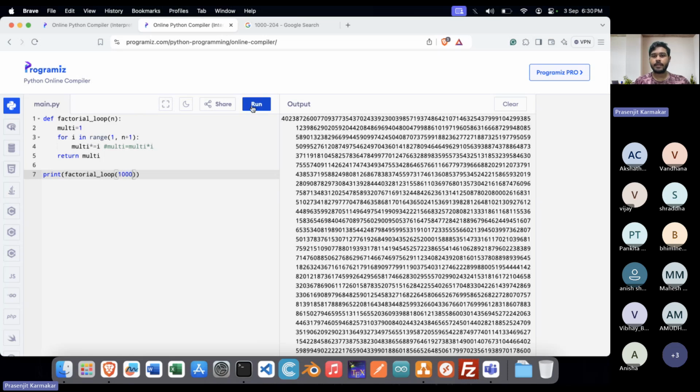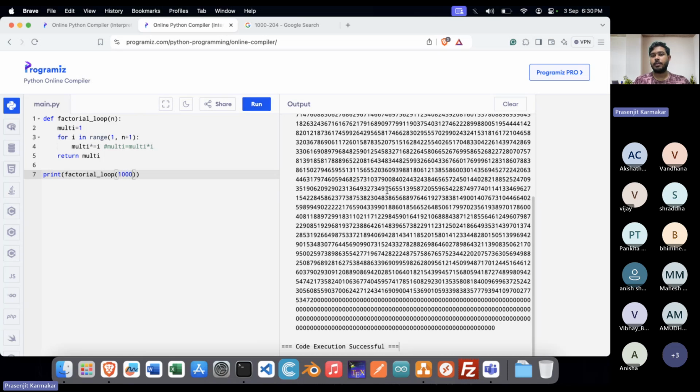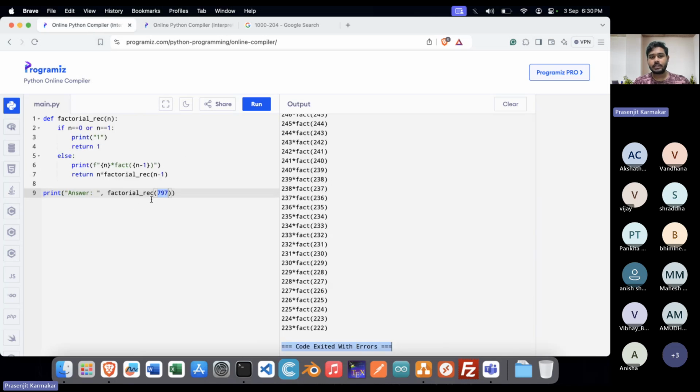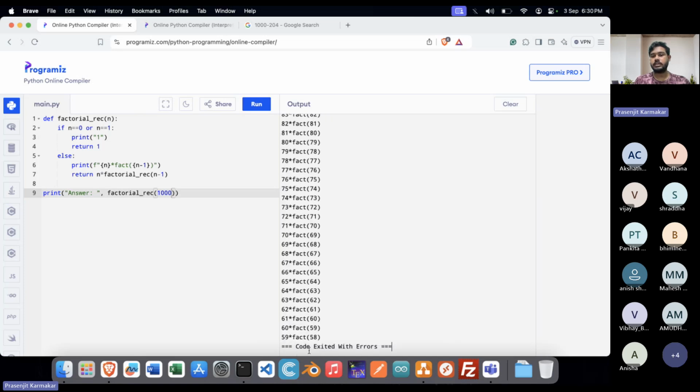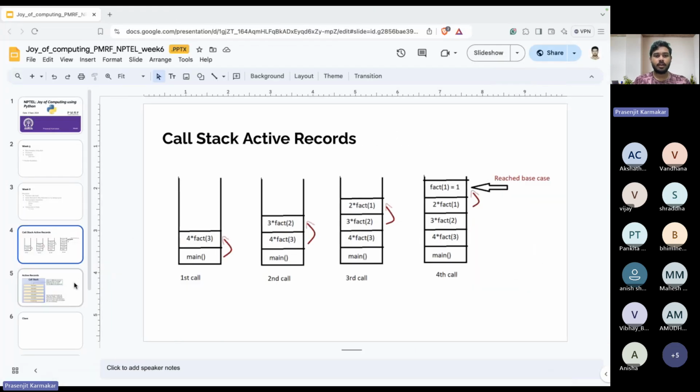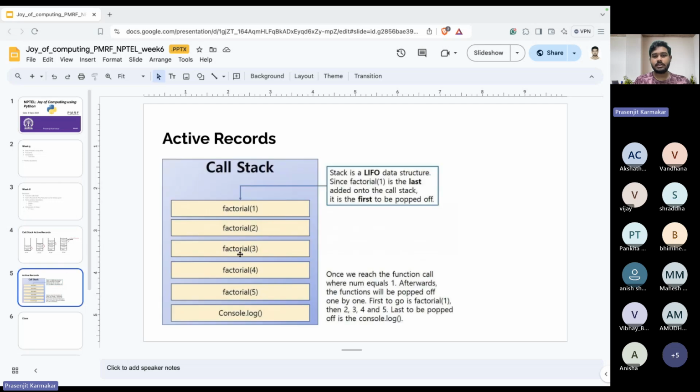See, this is the result. But you can never get this implementation working on 1000. See, it exits with an error. Now why that happens? That's a question, right? So this is how these calls are getting made. Factorial of 5 calls factorial of 4, factorial of 4 calls factorial of 3, factorial of 3 calls factorial of 2, factorial of 2 calls factorial of 1, right?